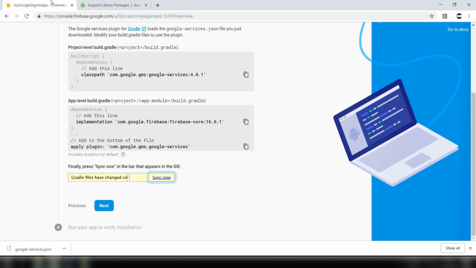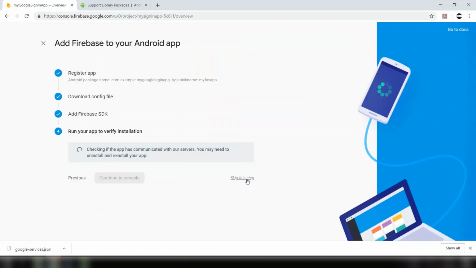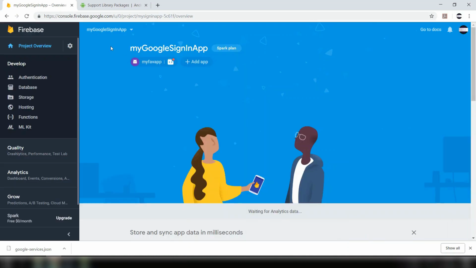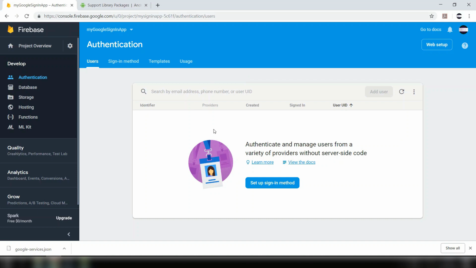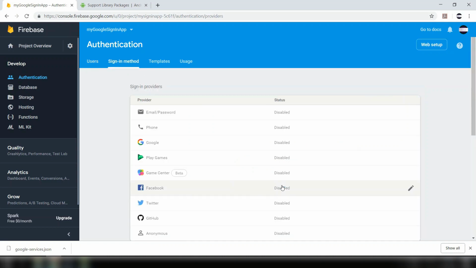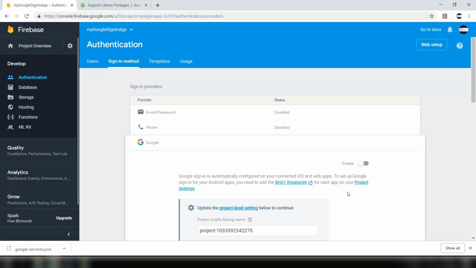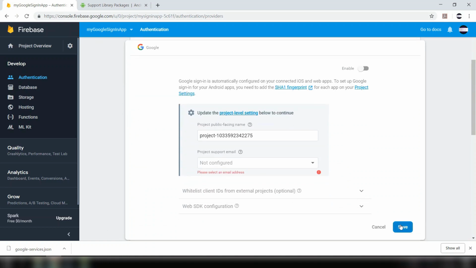So we'll open the Firebase again and hit next. We'll skip this step, we don't need it. Go to authentication. And this one is a must do. So you should do this before starting anything. Set up sign in method and then enable Google. So let it be as it is, just save.